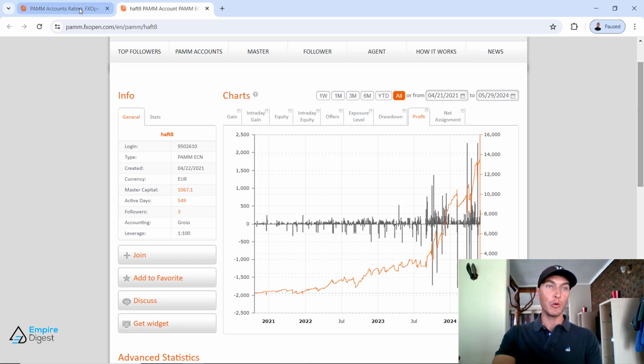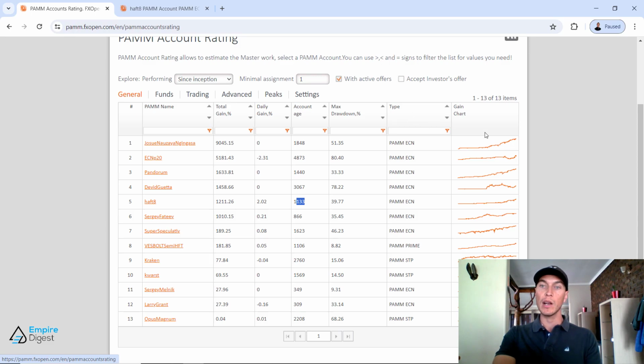Like I said, the most important factor, let's quickly go back to this. If you want to look at these traders, look at the total percentage gain, look at the account age, look at the maximum drawdown, and then look at the overall graph, just the upwards curve, etc.